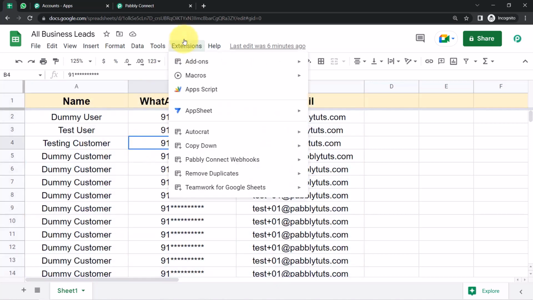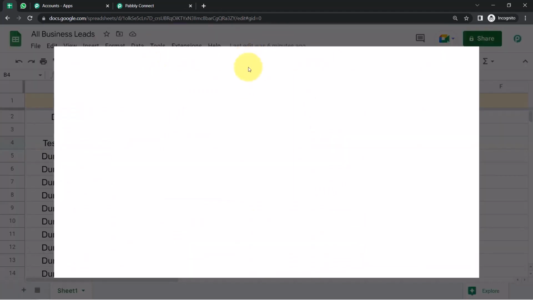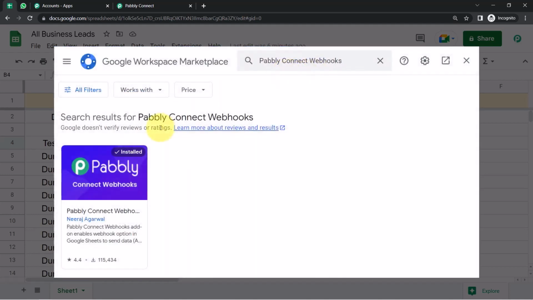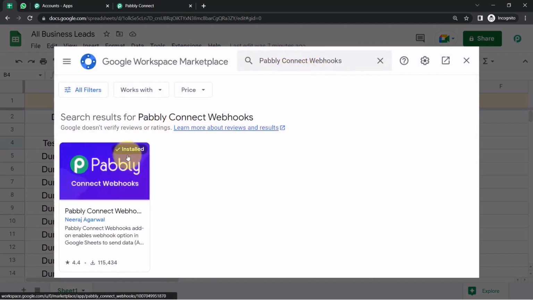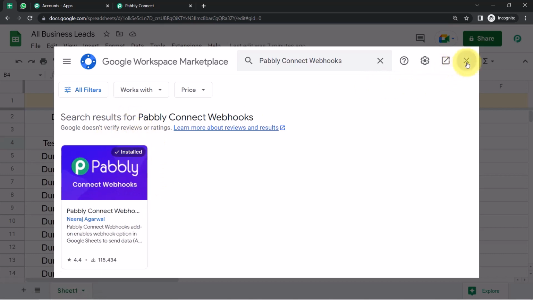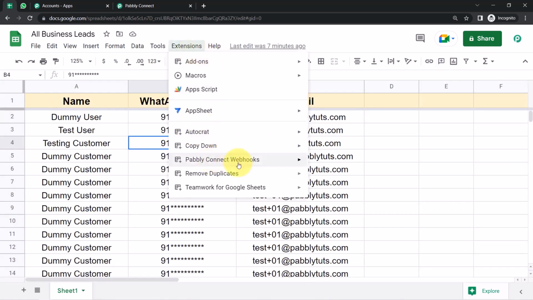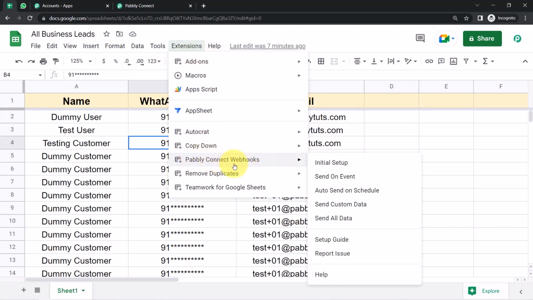Okay, click on extension, click on add-on, click on get add-on, and here I'm going to search for the Pabbly Connect webhooks add-on. So here is the Pabbly Connect webhooks add-on, which is already installed into my account. But whenever you are going to create an automation in between Google Sheets and Pabbly Connect, firstly you will have to install this add-on and close it, and after installing this add-on you will find your add-on here exactly.